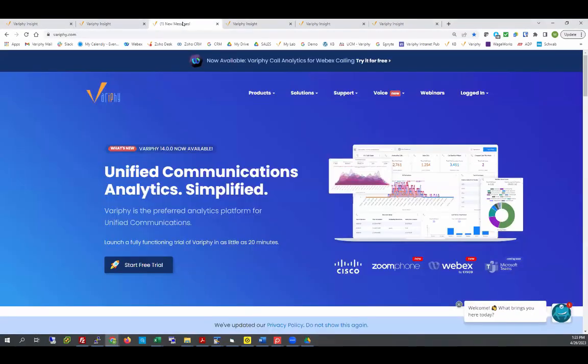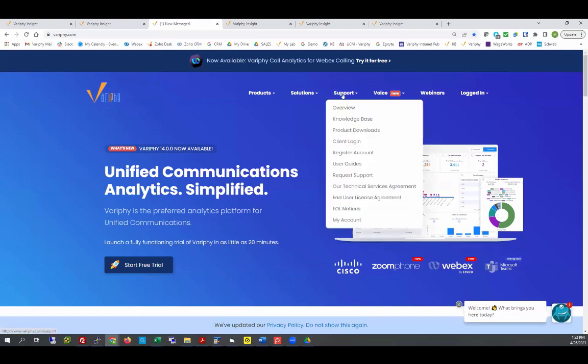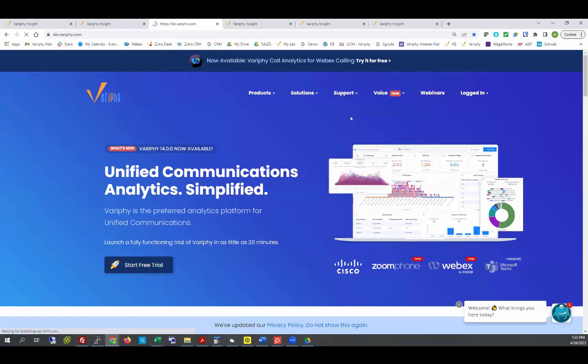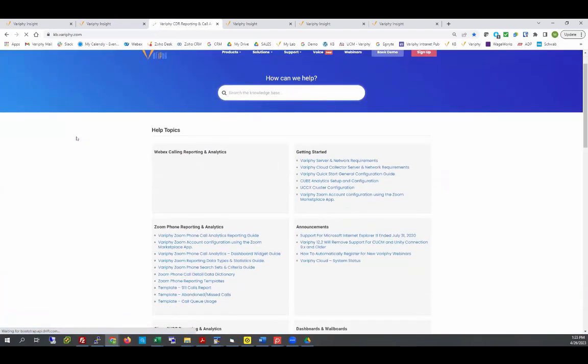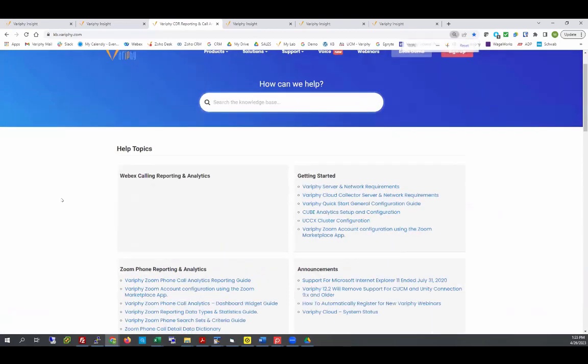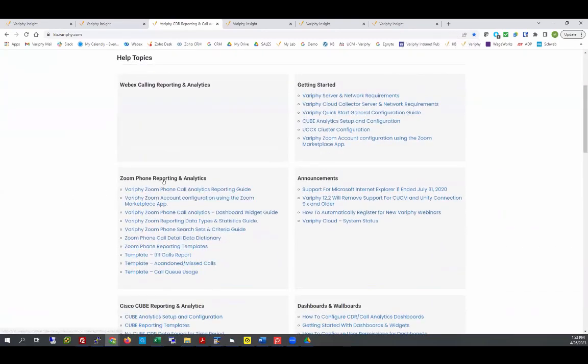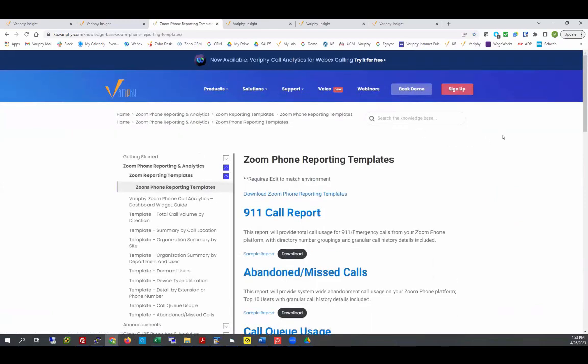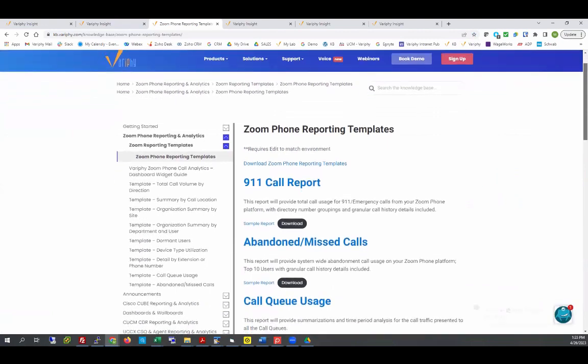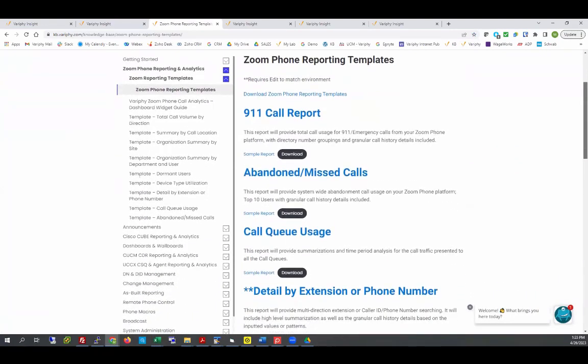Also, I do know I'm running out of time. From the verify.com website, I do want to make mention that underneath the support section, under knowledge base, are going to be all the knowledge base articles, as always. But underneath the Zoom reporting platform are going to be the report templates. These are a stock of 10 standard, canned reports that you can load into the application. And these are they.